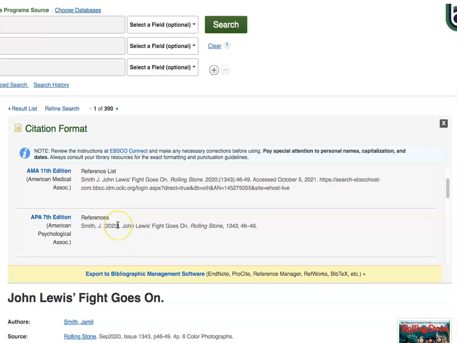So just check your APA 7th edition style. Go to the Writing Center. They have an APA 7th edition handout that you can copy out. You can also ask me, any librarian, or anyone at the Writing Center. We're all online and ready to help you. Okay, so that takes care of this.